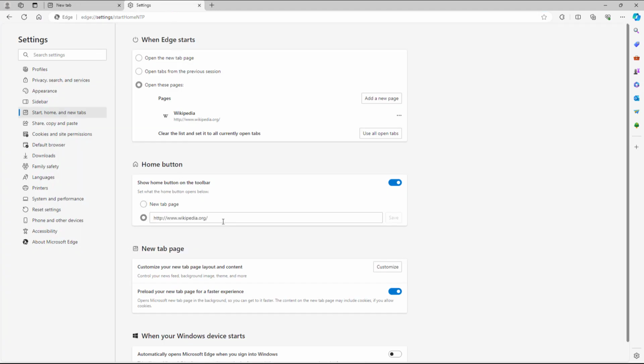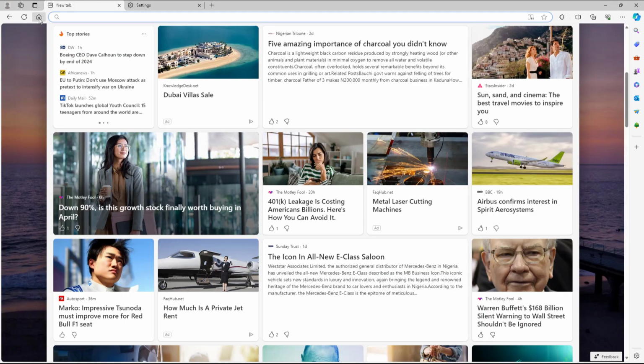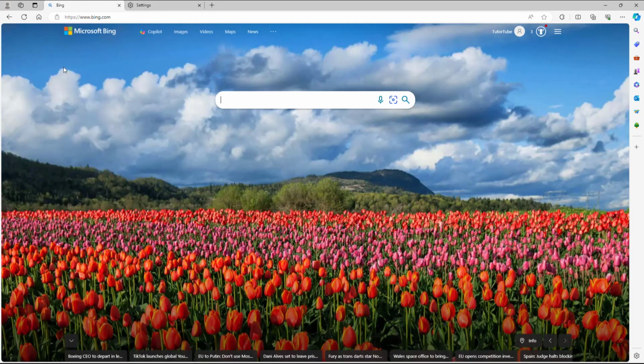So I'm just going to set it up onto, let's say, for example, bing.com again. So let's just set it out and click on save. And once I do that, now if I were to click on home, then it goes to bing.com once more, just like that. And that is how you can change the default home page inside of Microsoft Edge.